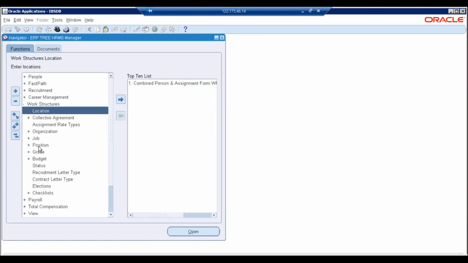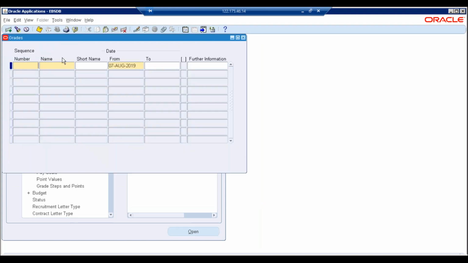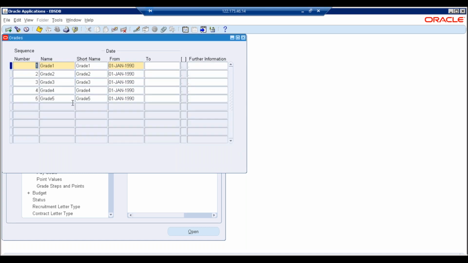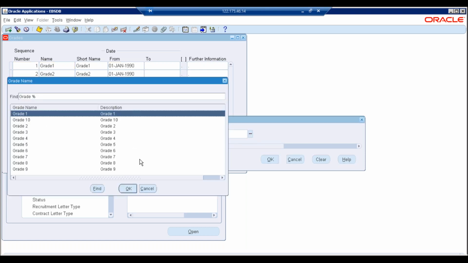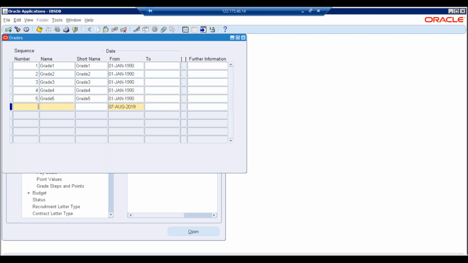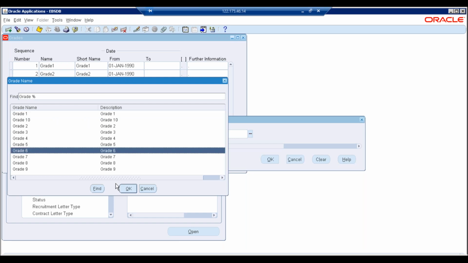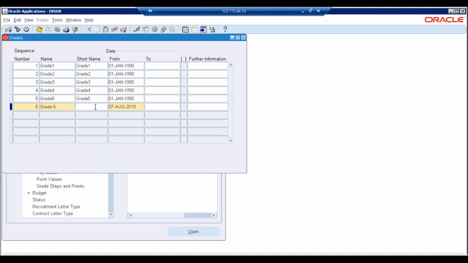Next, here we have created the grades, right? The work structure, the grades, the description. Okay, just query the grades which we see. The grade 5. Okay, see here, this is the list of values. The user has to choose it. For example, I'm creating the 6th grade. So here the user has to select this grade. So he cannot type anything here.